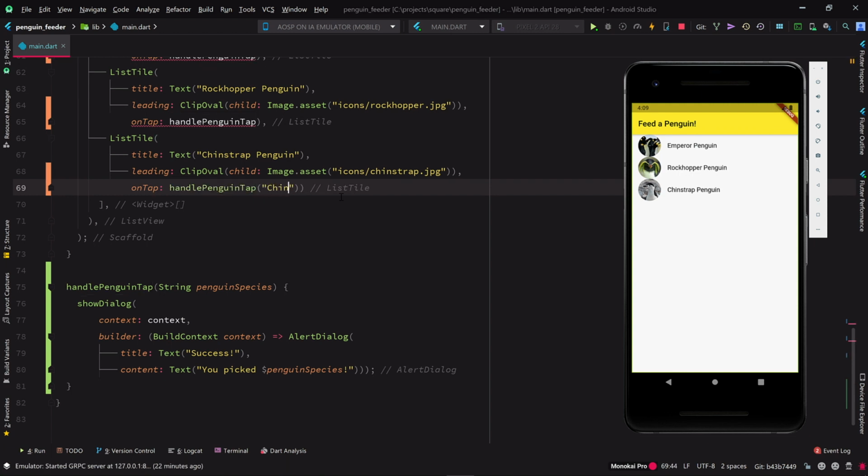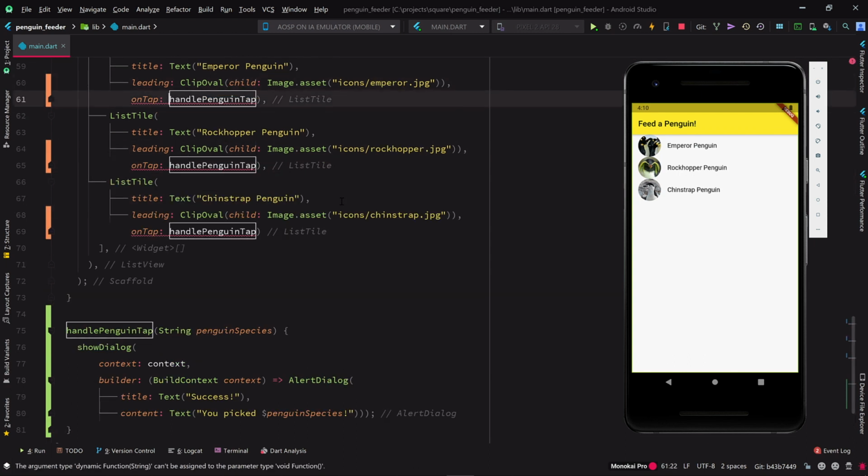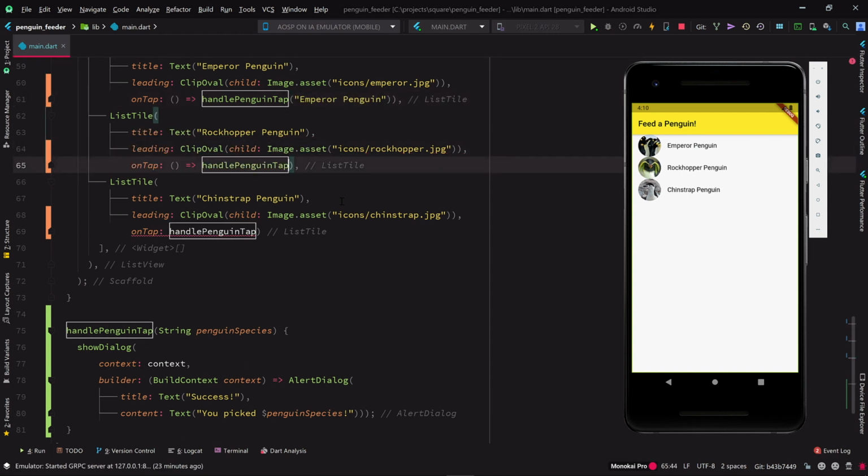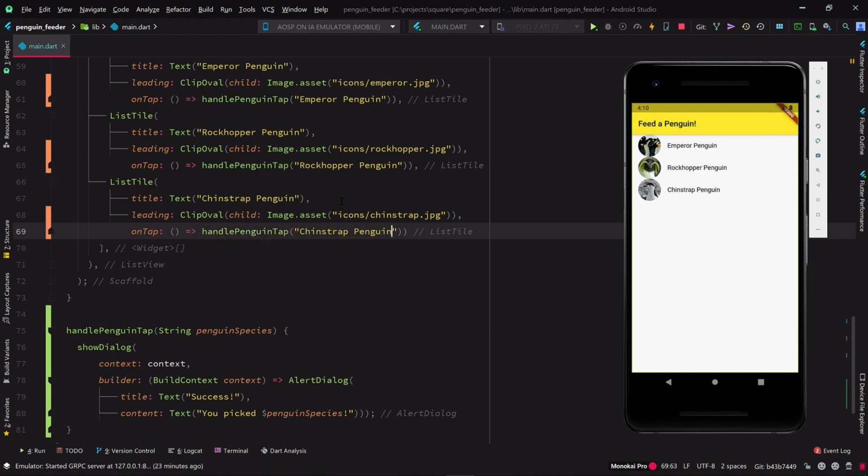Because this method now requires an argument, and Flutter doesn't pass any arguments when it invokes our handler. Remember, we can't just invoke the method here directly, because then it would be called when the list is displayed. We need to find a way to pass a no-argument method as the onTap value, but the no-arg method needs to then invoke handlePenguinTap with the appropriate penguin name. We can do this with a lambda. For each penguin item, we pass a lambda whose body is an invocation of handlePenguinTap with the corresponding penguin name.